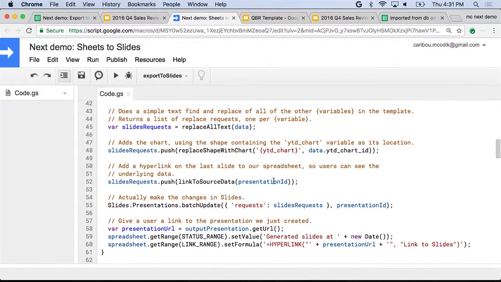Oh, I should mention that the Slides Advanced Service launched on Tuesday. I actually turned it on while I was on the flight over here from New York.